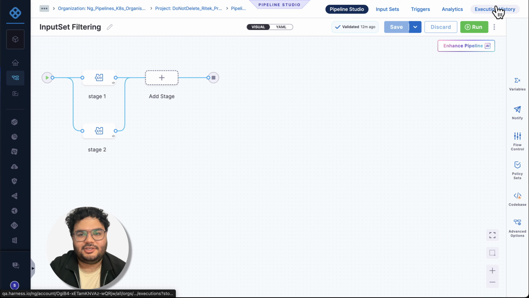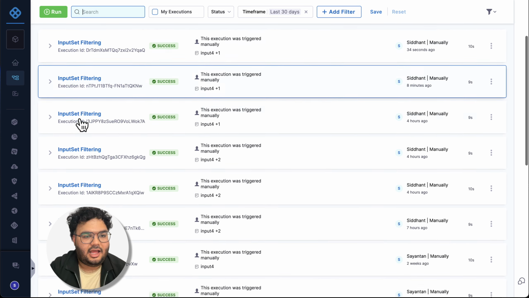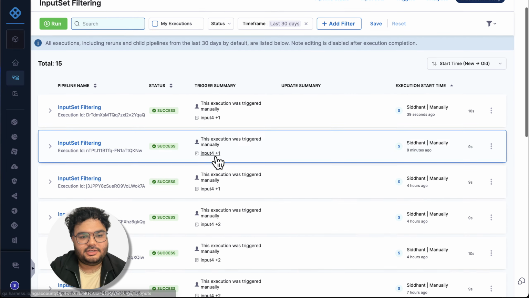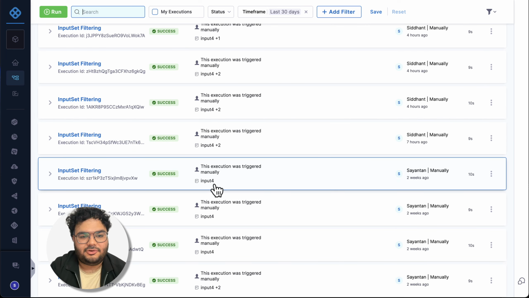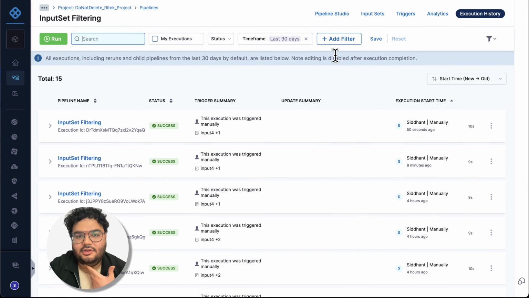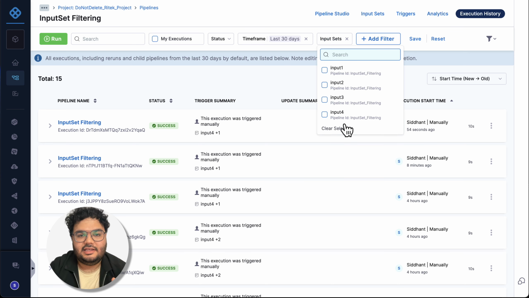If I go to the execution history now, you can see that we have a total of around 15 runs, and each of these runs are done using different input set combinations, right? For example, this one is only using input set 4, but this one is using input set 4 plus 2 other input sets. So now we can click on add filter, go to input sets, and select the input sets that we need to filter through.